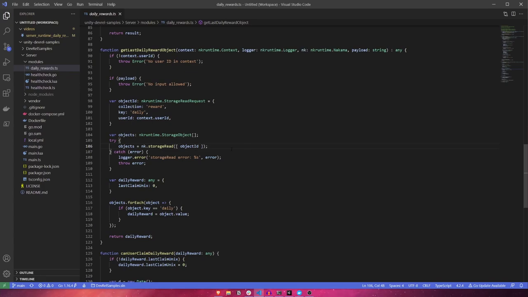If this request fails for whatever reason, we'll catch it using our try-catch block, log it with the logger, and then throw an error which will exit execution of this RPC. This is a pattern that we'll use throughout this example, and it's extremely useful for debugging failing server runtime code.